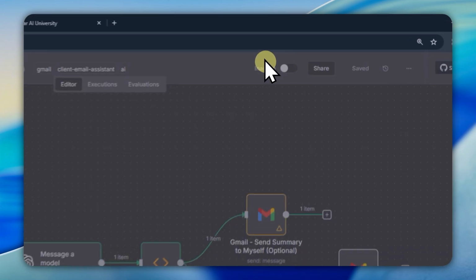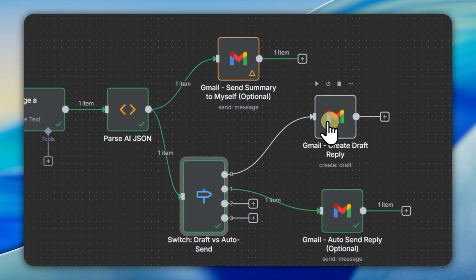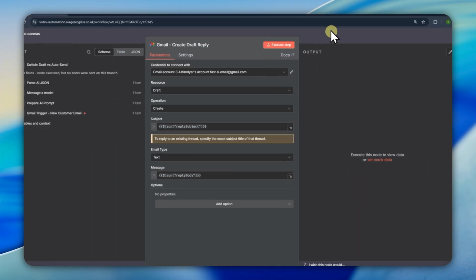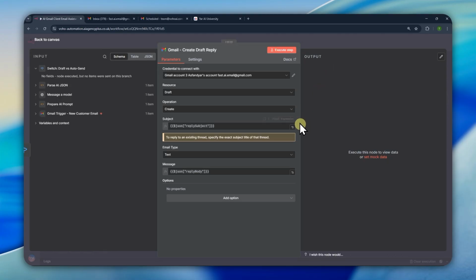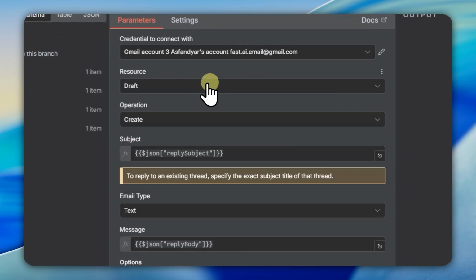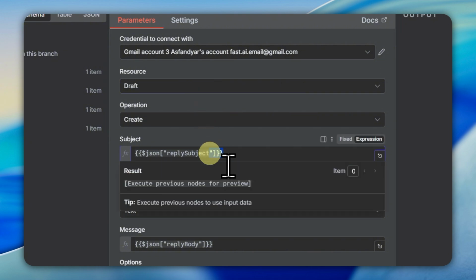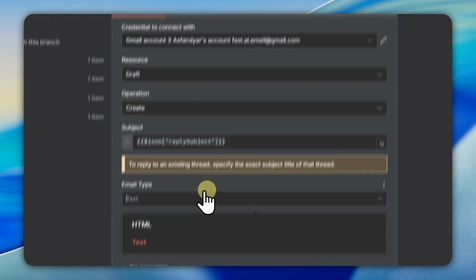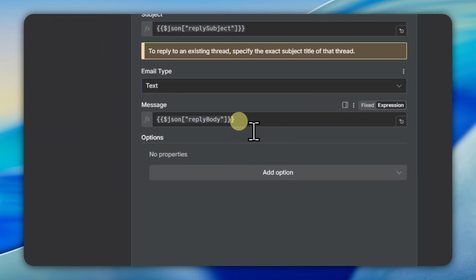Step 6a, draft mode, create a draft in Gmail. On the draft branch, the node is Gmail, create draft reply. The resource is draft and the operation is create. The subject field is mapped to reply subject. The message field is mapped to reply body. Email type is text, which is perfect for deliverability and simplicity. And you can always switch to HTML later if you want richer formatting.